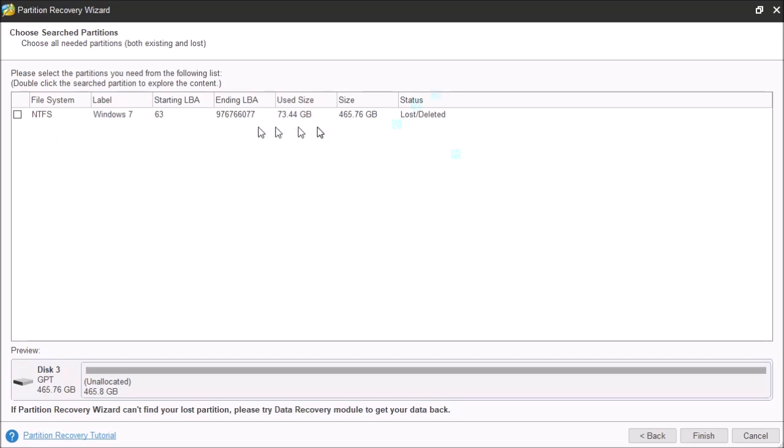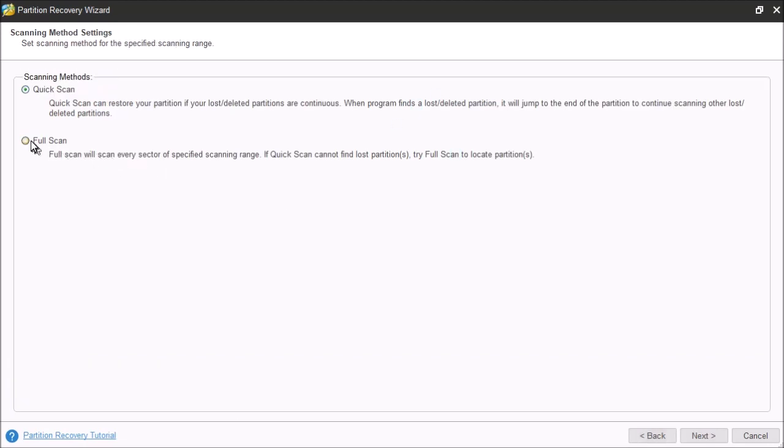Here you'll see the first partition that it's found, which is lost and deleted. It shows the file system that it was using, the label that was on the partition, the starting point and the ending point, the size that was used, and the total size of the drive. Now, as I said earlier, there are multiple partitions, so I can tell you that this is not the one we're looking for. So what we'll do is go back and do a full scan, and then we'll click Next.